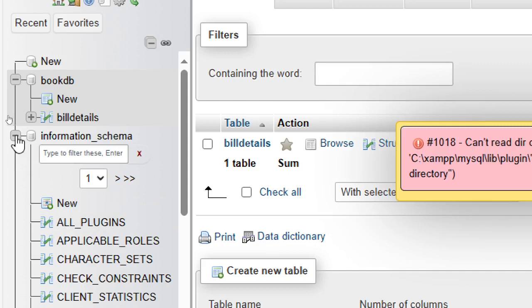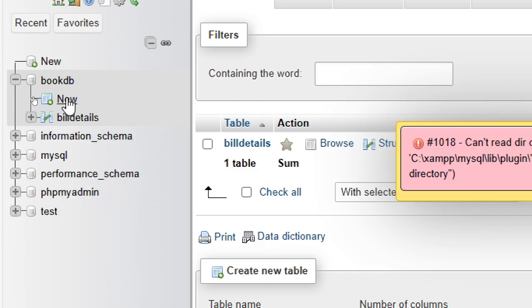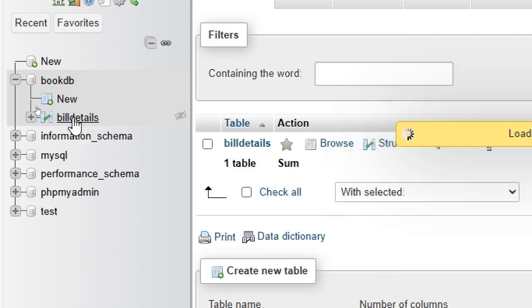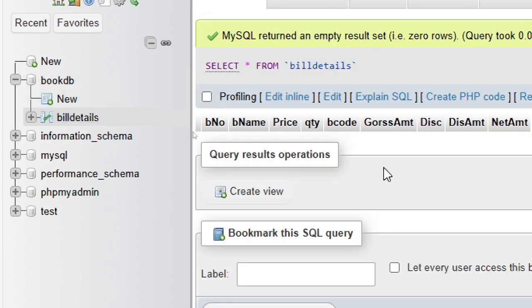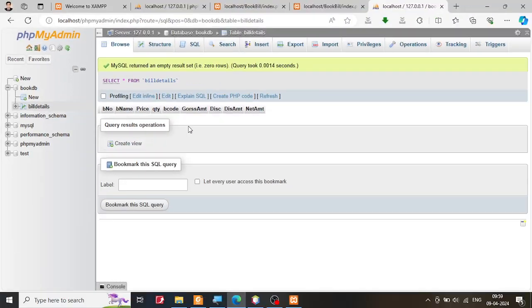Whatever it may be there, you can see that particular thing. Now I am in the book details, so I'm going to click on the book details. That's my table, and it's going to show you all the book details. Now if you click on this browse, it's going to show you how many records are there. As of now, there is nothing. So select star from bill details. Nothing is there because you have not inserted anything. So now it's time to insert something into the database.